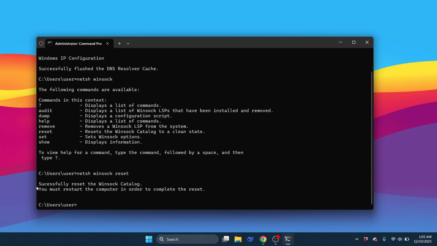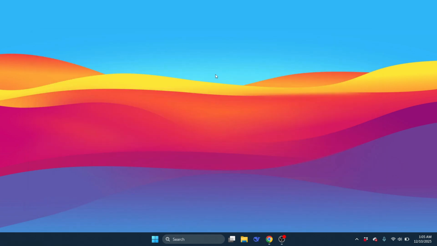You'll get another message confirming the reset. Once that's done, type exit and press enter to close the window. There's one more step before Roblox will work properly again.